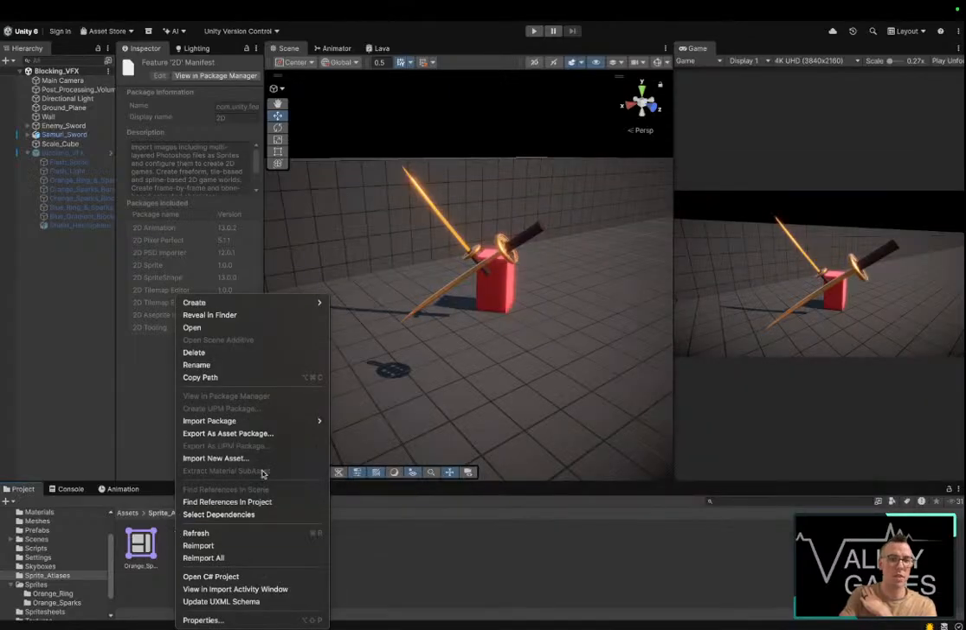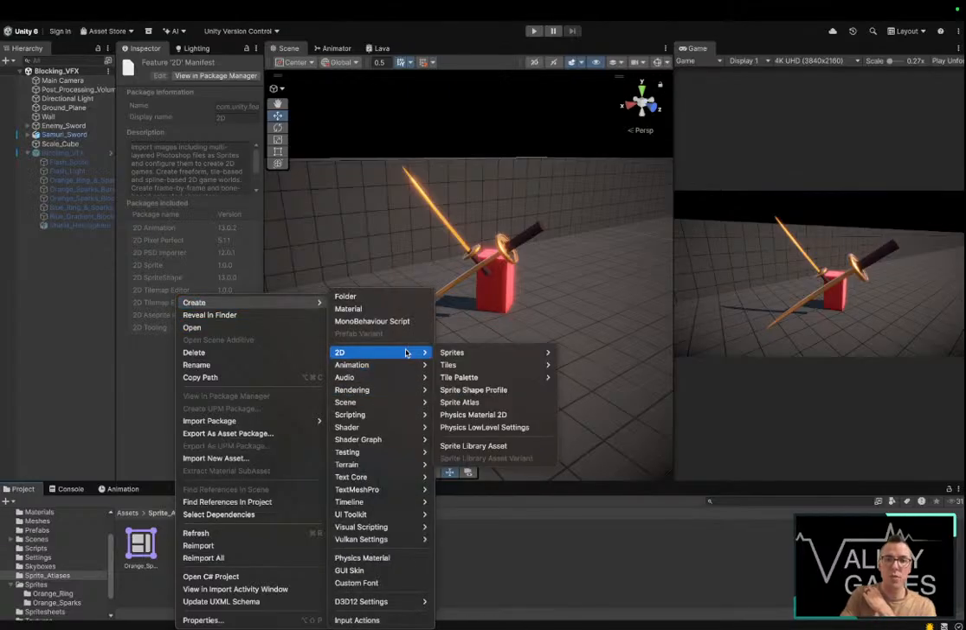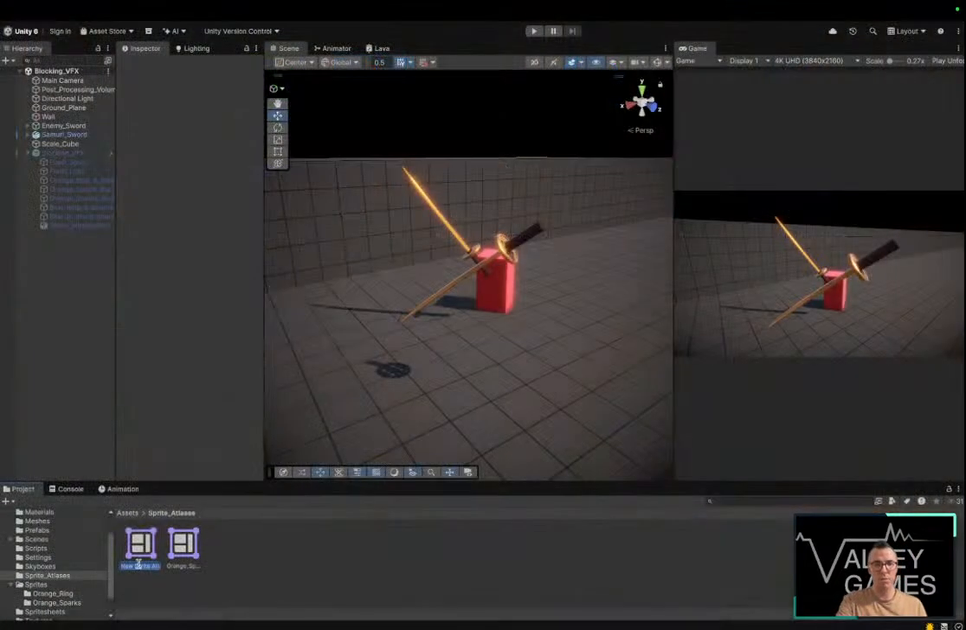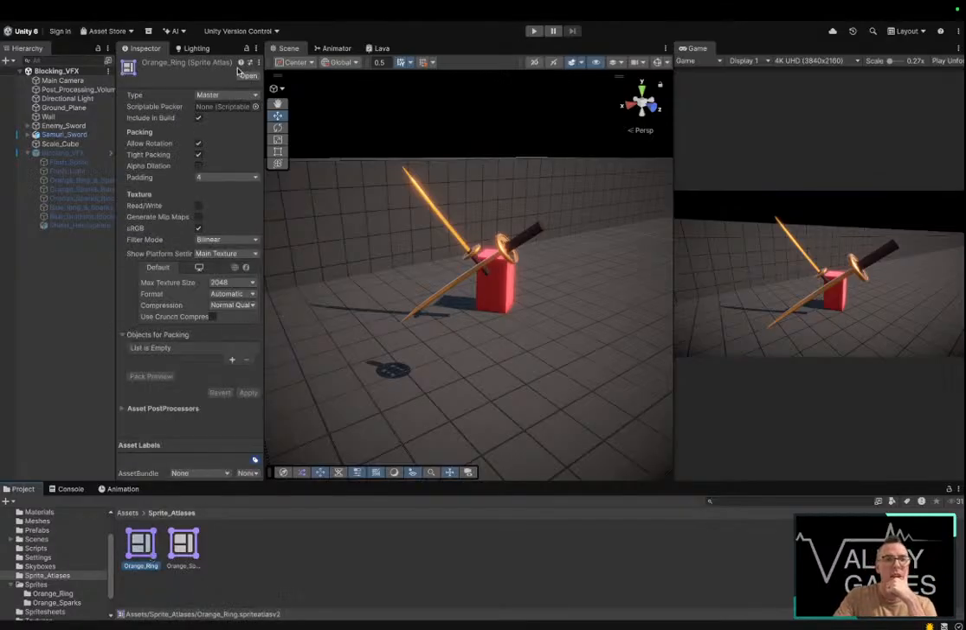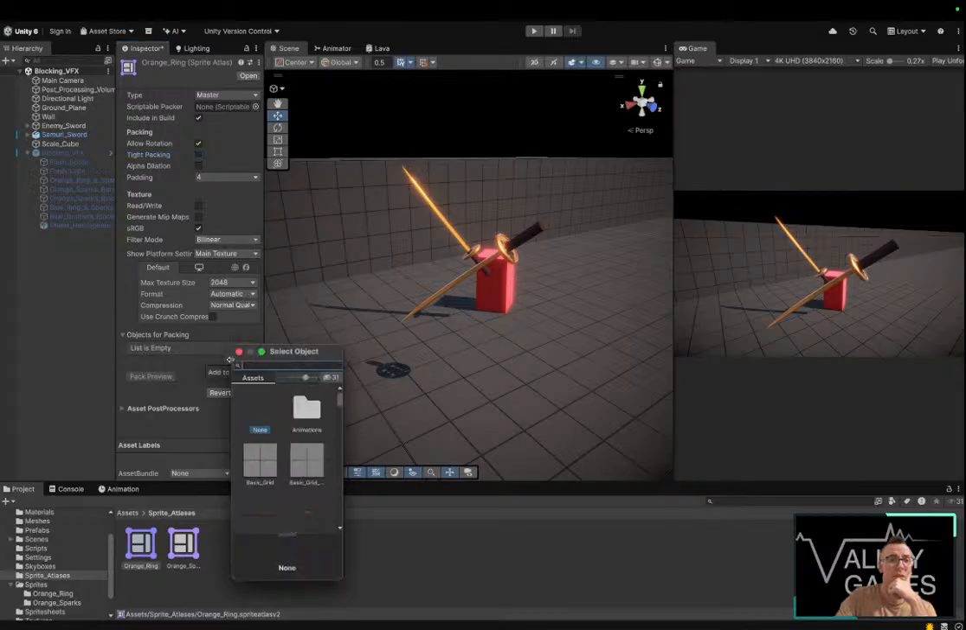Okay, so in order to turn this into something we can actually use, we need to create a 2D sprite atlas, right? Same as we had over here. This is Orange Ring. Let's call it that. Turn off tight packing because the particle system won't let us use it if we do that. Orange Ring.